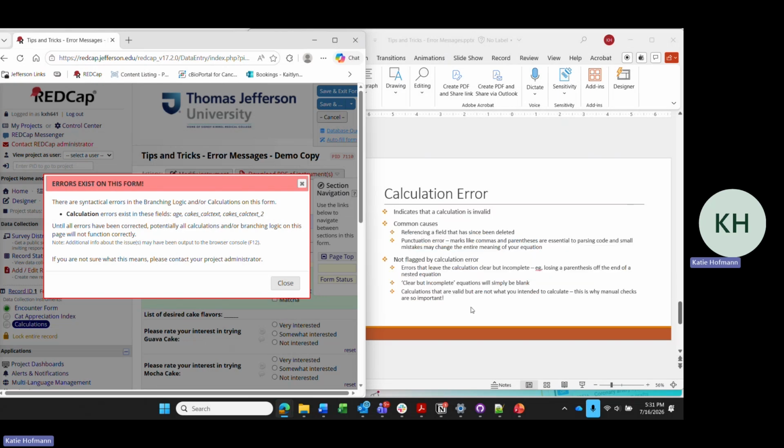So when this error pops up, what is it actually telling me? What it's telling me is that REDCap tried to run a calculation that I supplied, either as part of a calculated field or as part of a calc text equation, and it's returning invalid. That will often mean that I've referenced a field that doesn't exist anymore, or that my commas and parentheses are off. The punctuation is essential to parsing code, and having things just a little bit off can change the entire meaning of an equation when the computer tries to run it. So that's usually how you're going to get an invalid.